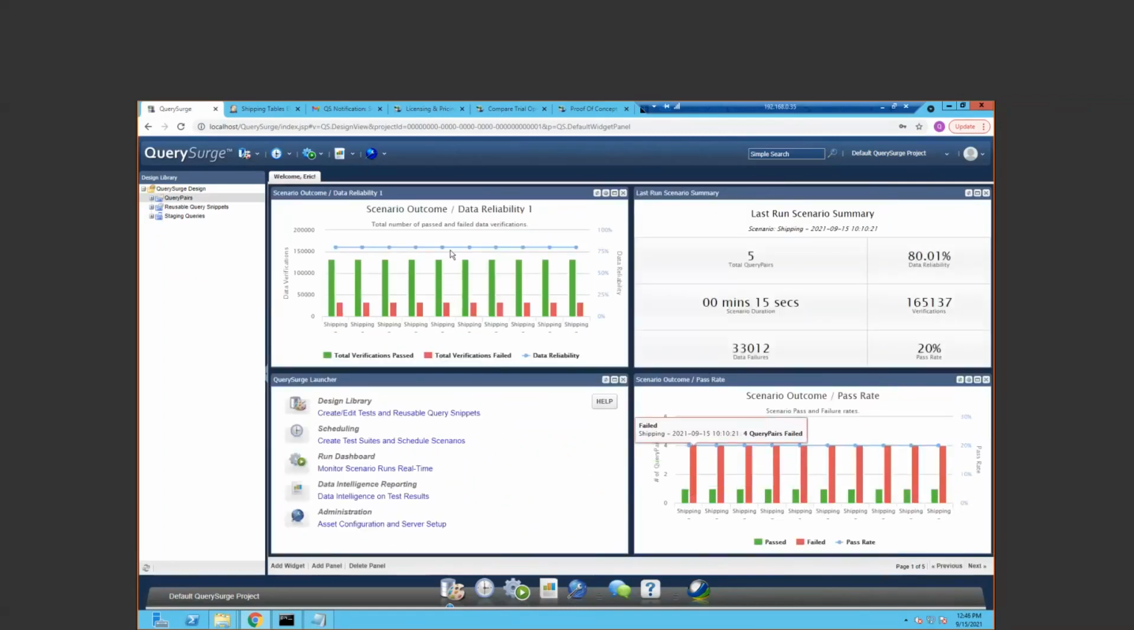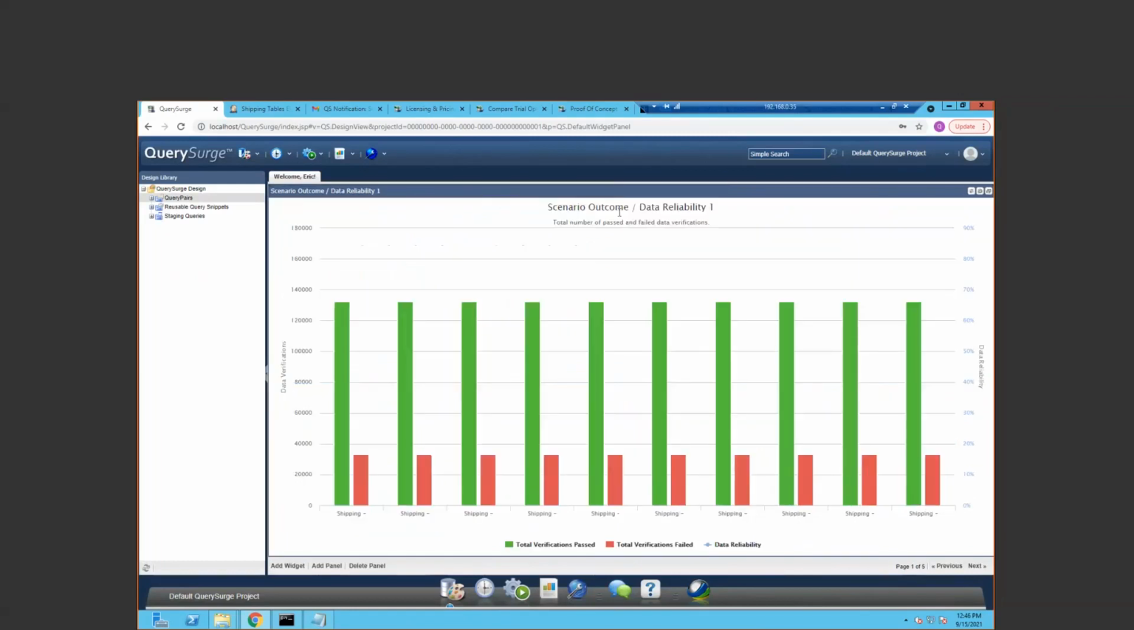I'm just going to drill into one of our reports just to give you some insight into some of the metrics that QuerySurge can capture. What we're looking at here is our scenario outcome, the data reliability report. And what this is showcasing is we're monitoring a specific set of tests called shipping. And this test is being repeatedly executed on a regular basis. And what it's showing is we're getting pretty consistent results.